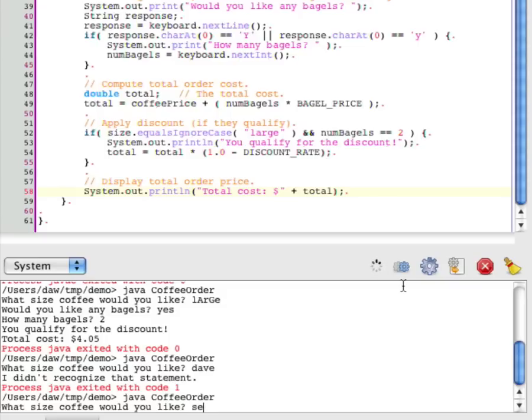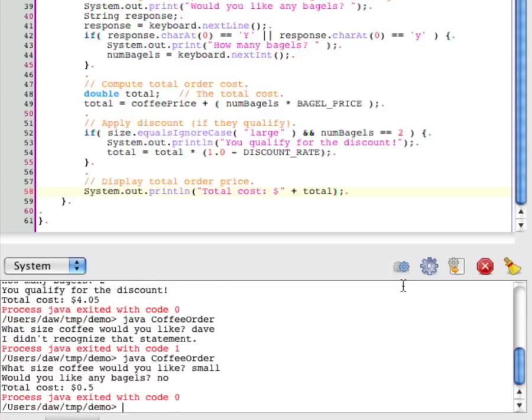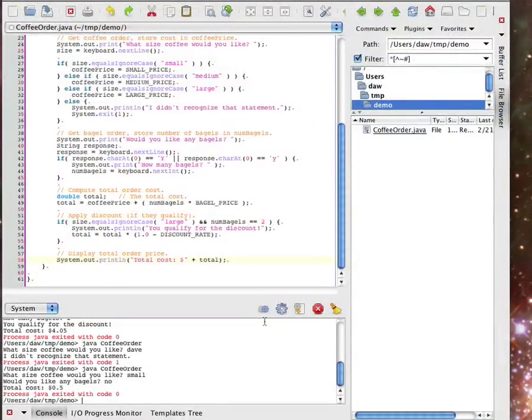Let's try small. And this time I'm going to order no bagels, so I'll type no at this prompt and see if I get the right result. And I get 50 cents, which is correct. So there's a few more tests I can do to make sure that I test all the possible paths through all these if statements. And I'll leave that as an exercise for you to do.